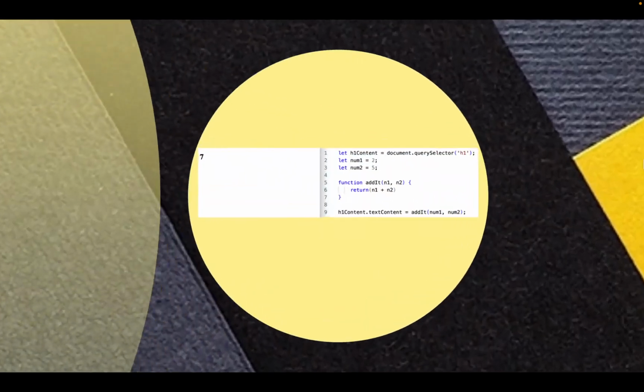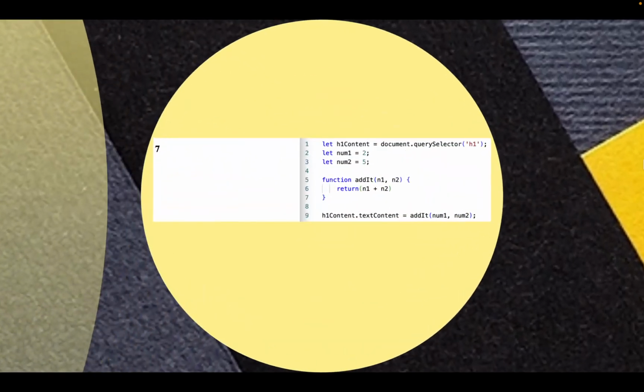Here's another function named addIt. We have two variables, num1 and num2, which have been assigned the numbers 2 and 5. The function will add the two numbers coming in and return the sum of the numbers back to where the function was called. It's being called here.